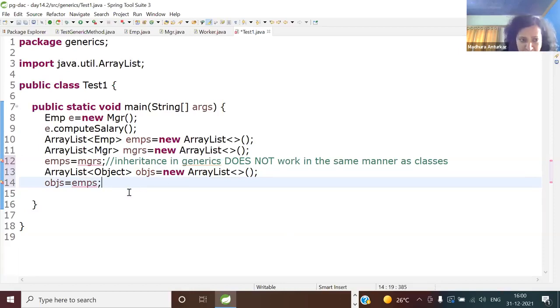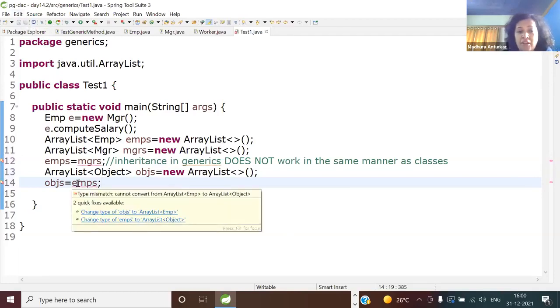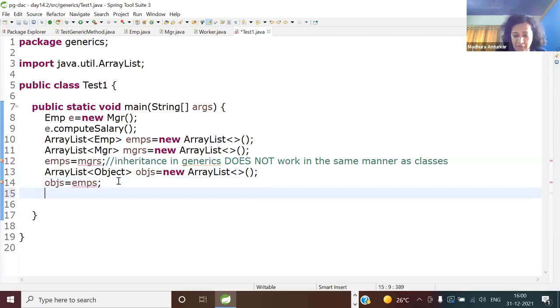Just don't trust me. Take the cursor here and it will tell you type mismatch. It simply cannot convert or upcast from ArrayList of Employee to ArrayList of Object. It is taken as two separate types. And similarly, if you try the other one also, objects equal to managers, you are going to face the same problem.